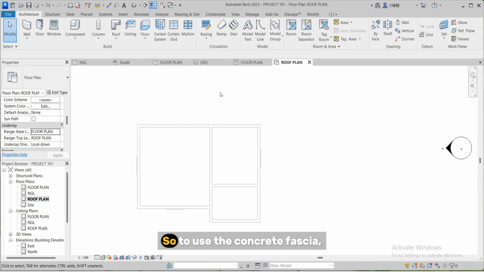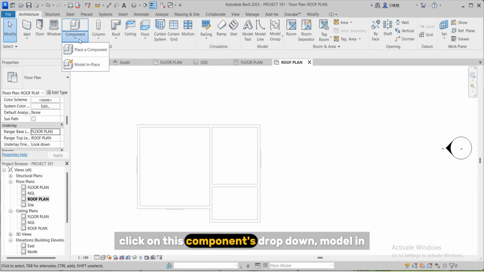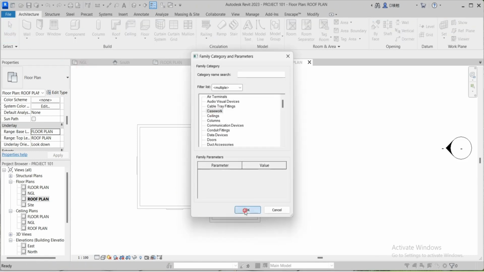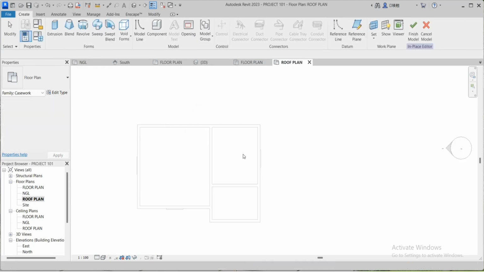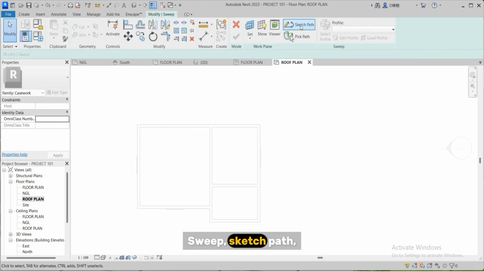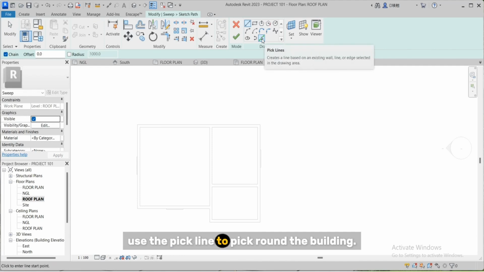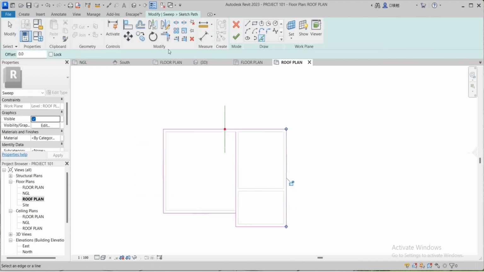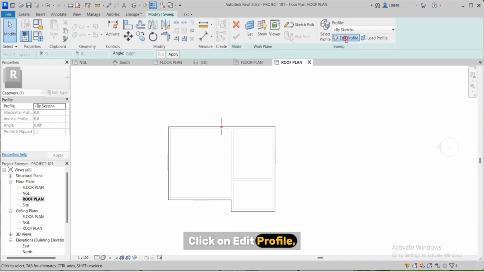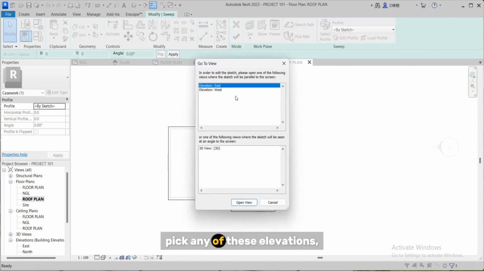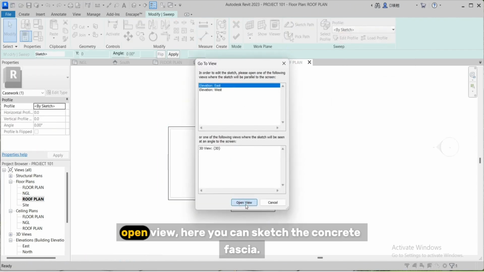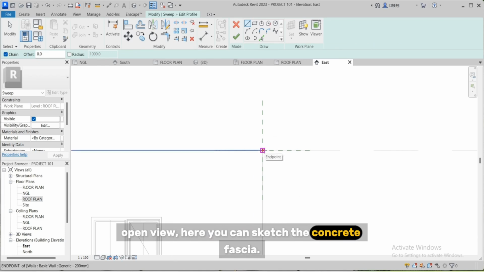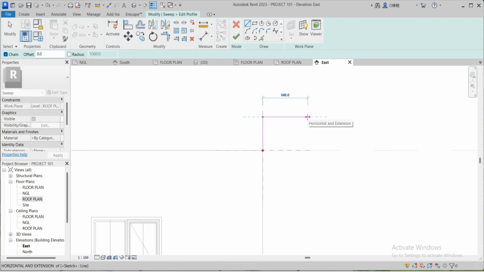So to use the concrete fascia, click on this component drop down, model in place, casework, click OK. Sweep, sketch path, use the pick line to pick around the building. Click on edit profile, pick any of these elevations, open view. Here you can sketch the concrete fascia. Sketch it in form of elevation.